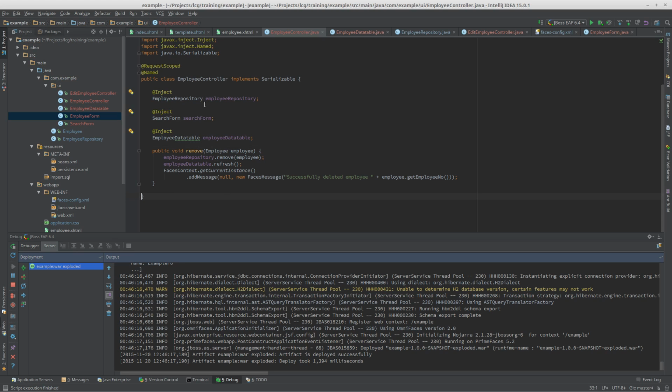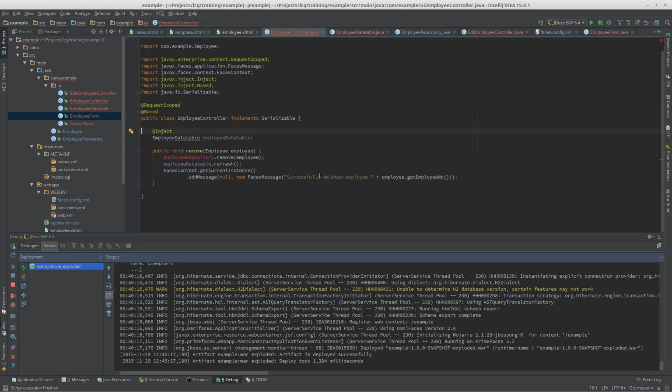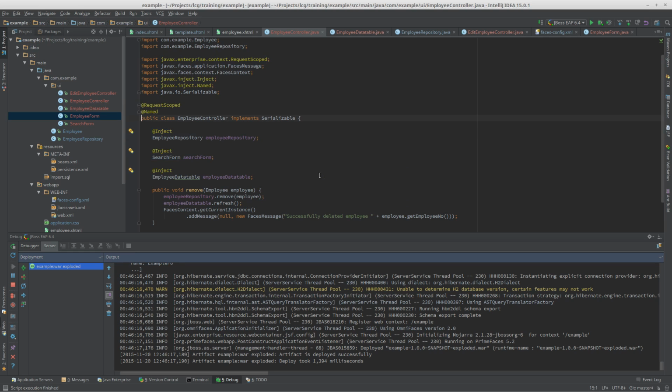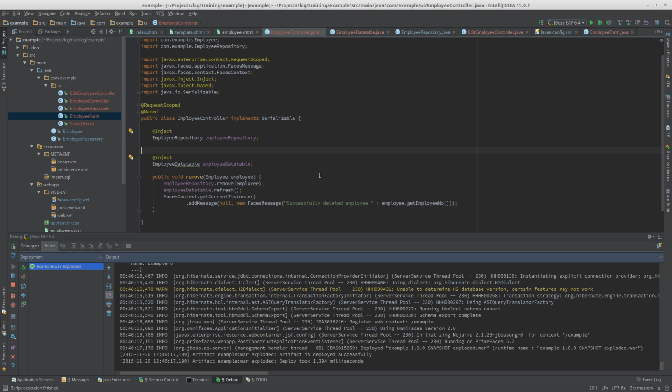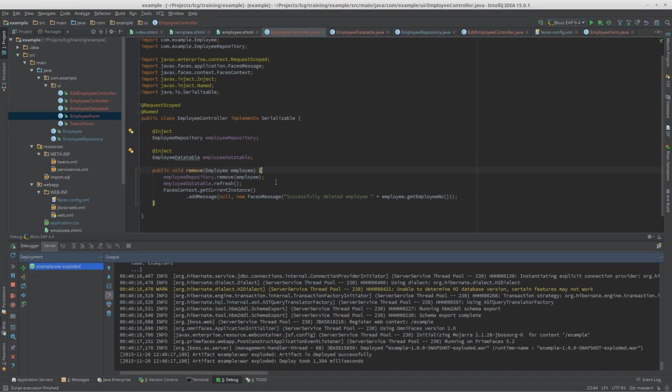So now we have the employee repository, the search form, although now that I look at those things, I don't even think I need those, so we can really kind of yank those out. Oops, I'm sorry, the employee repository we can't. Search form we can. No reason to inject that, right? So the repository, we're going to go ahead and remove the employee. We're going to force a refresh on the data table after we remove them. And then we have what we had before, which is a message that's reported back to the user.